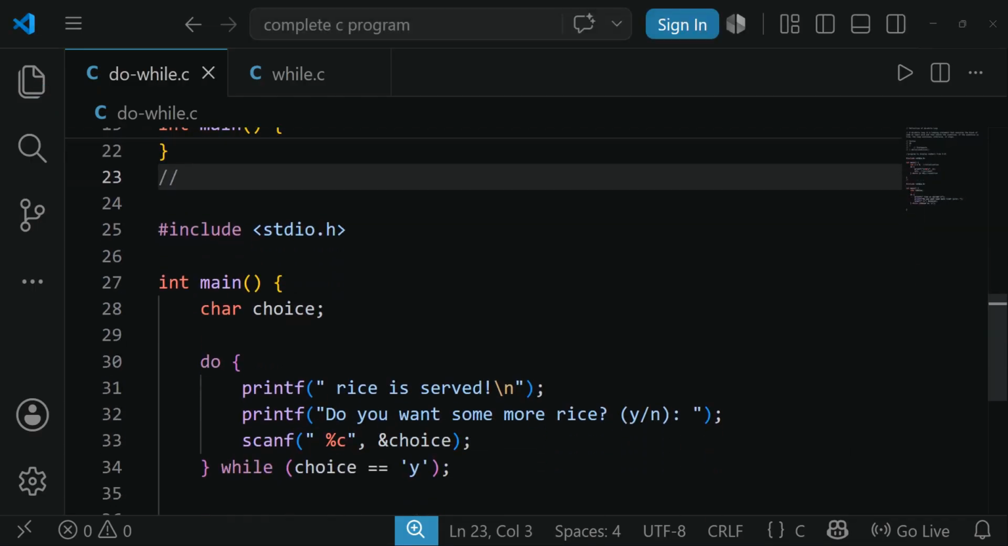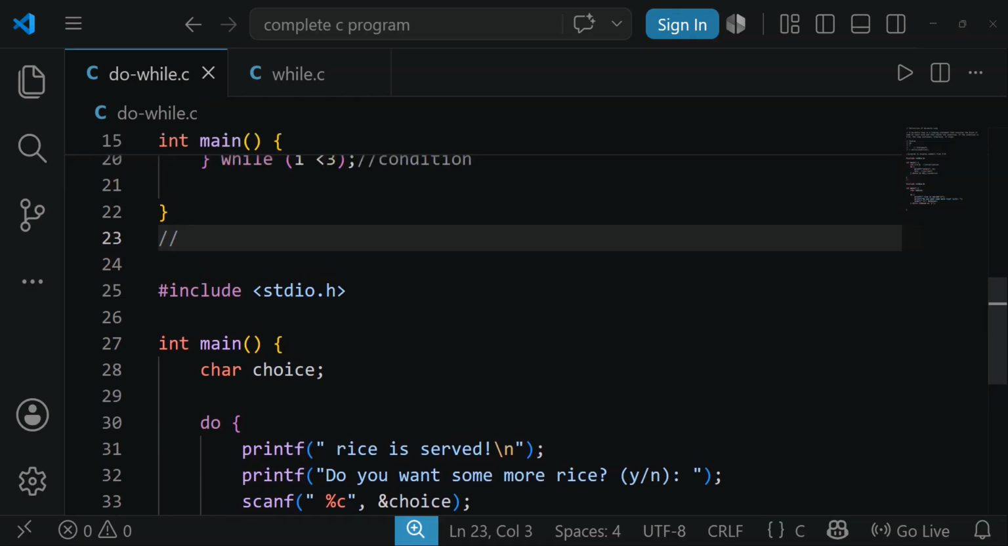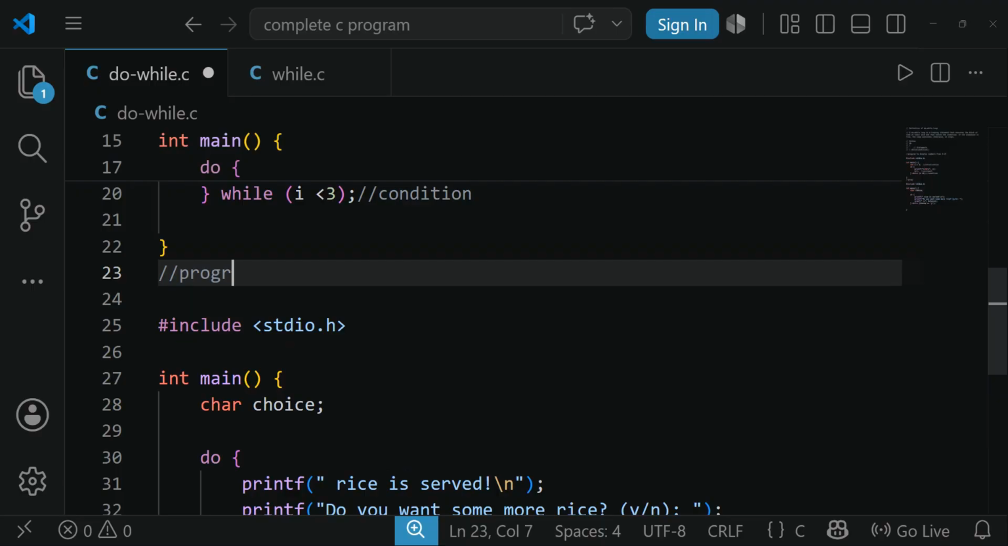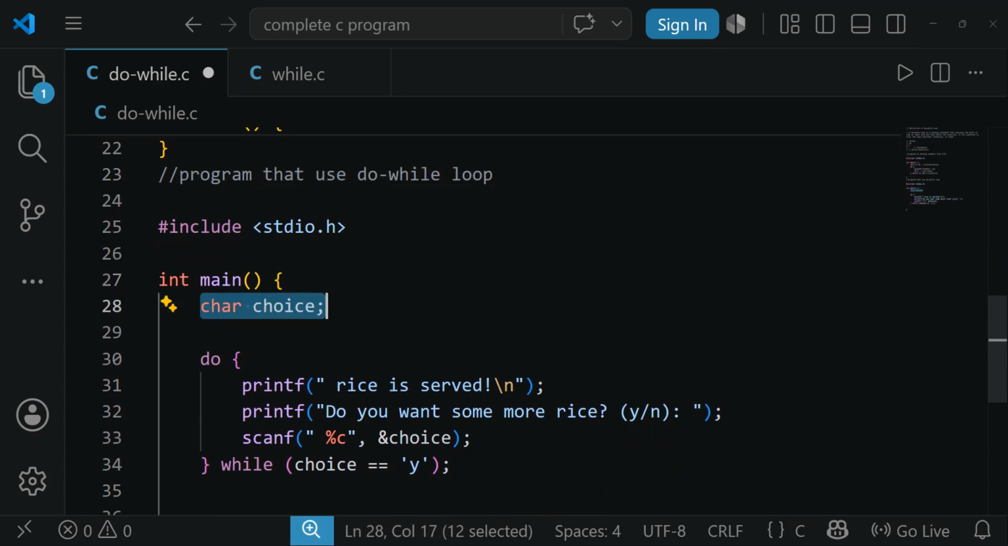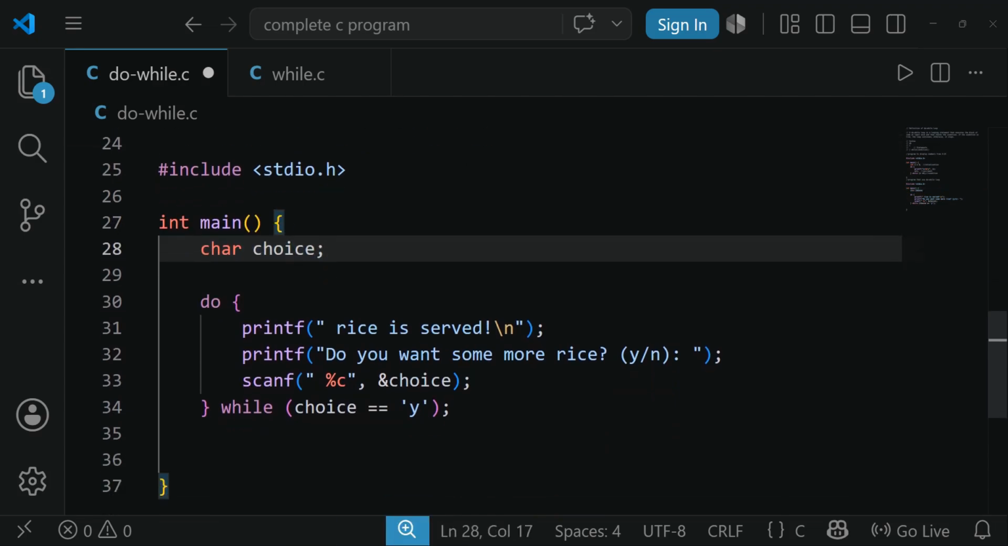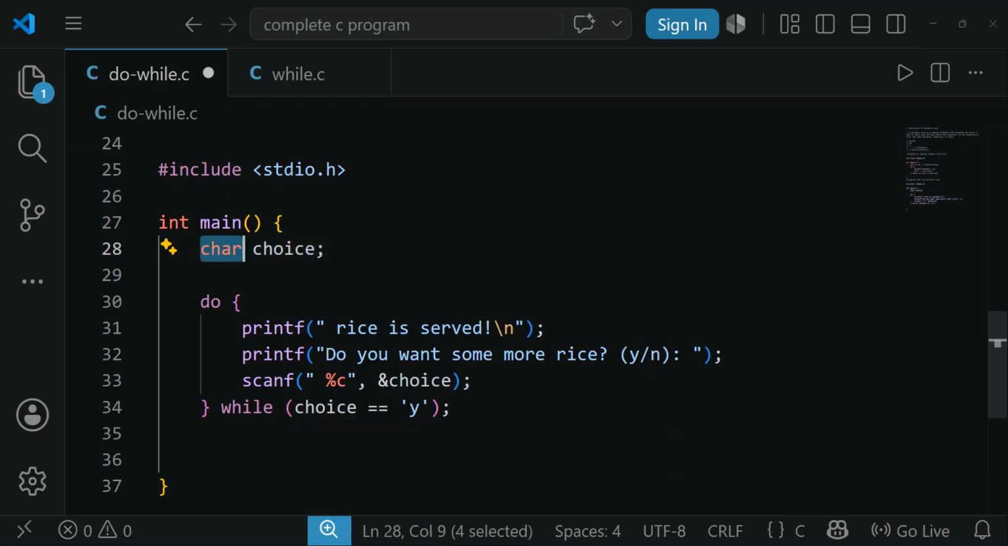Okay, here you can see I have written a program in which there is a do while loop, but there is no initialization and increment or decrement of that particular variable. You can see the program that uses a do while loop. Here you can see I have initially declared the variable choice. It should be a char, so I have declared it as a char.